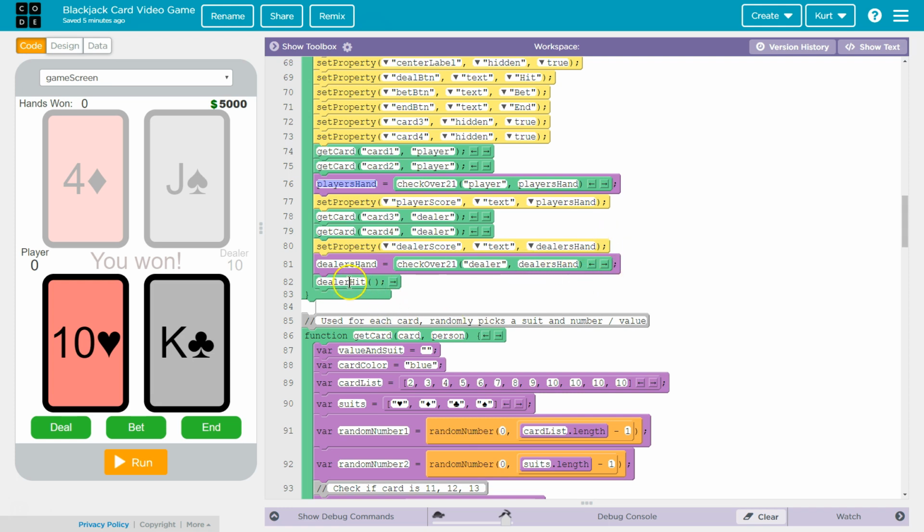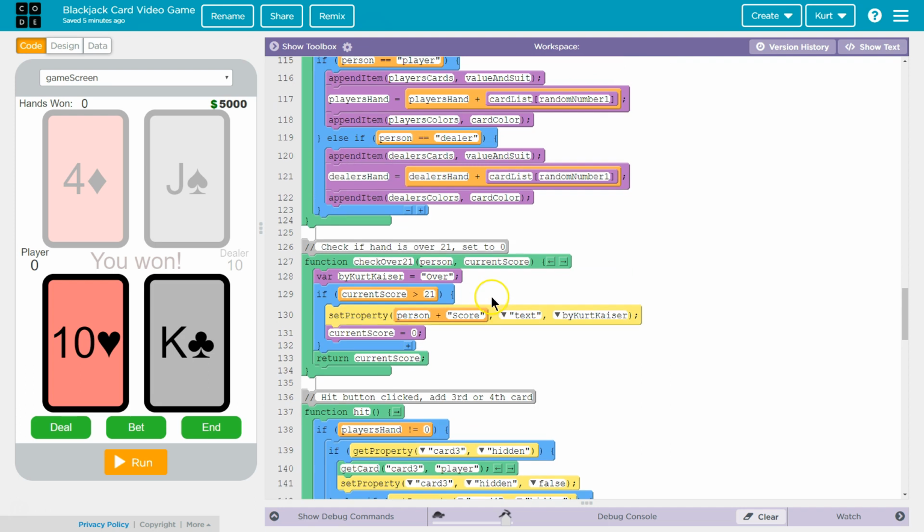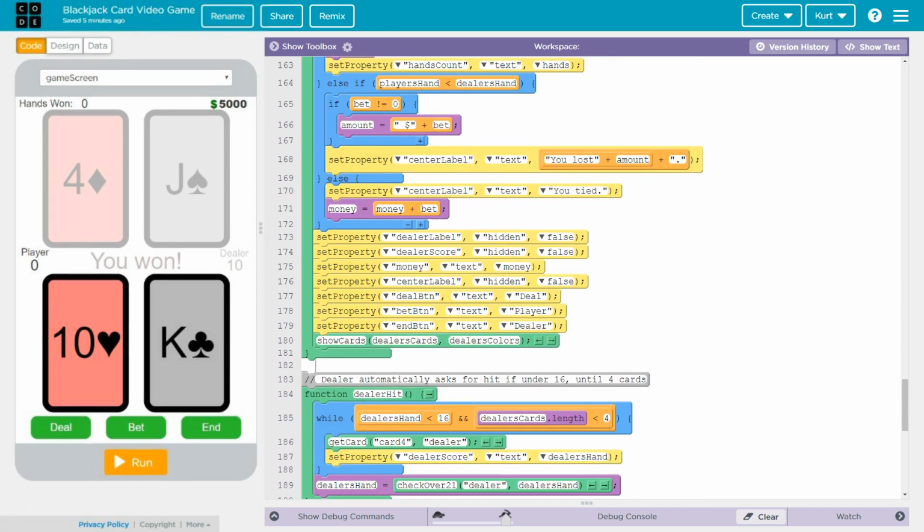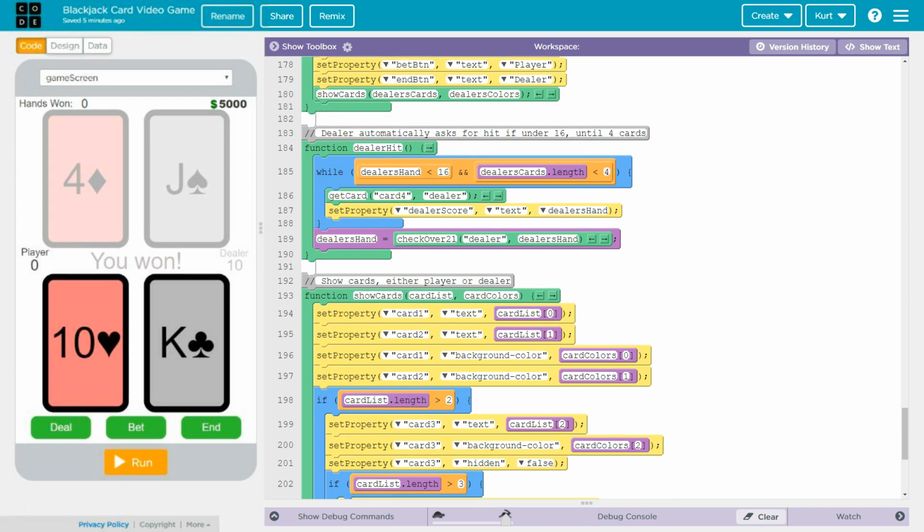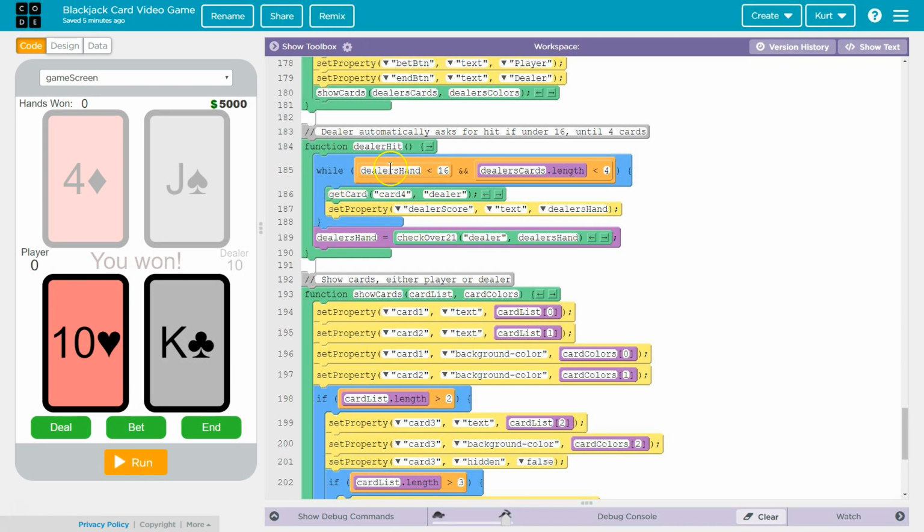Here's a special function, dealer hit. So what this does down here is dealer hit. It's going to keep running while the dealer's hand is less than 16. So is it less than 16? Is it worth less than 16? And the dealer has less than 4, but that's 0, 1, 2, 3 on an index, because dealer cards dot length, dealer cards is an array, and so are there less than 4 indexes? Well, that would mean there would be 4 items, 0, 1, 2, and 3.